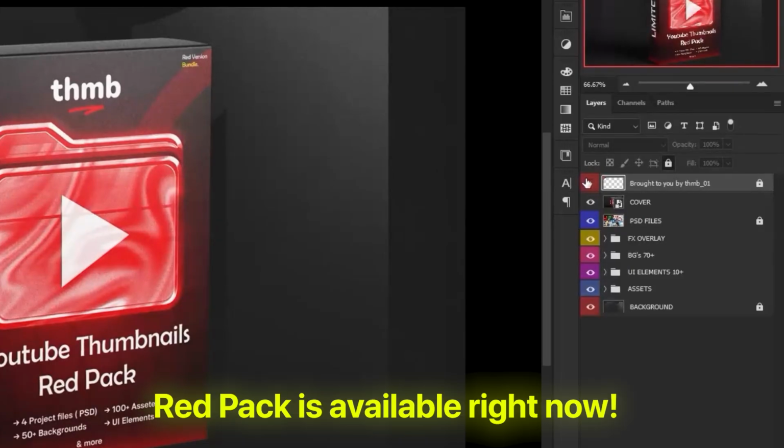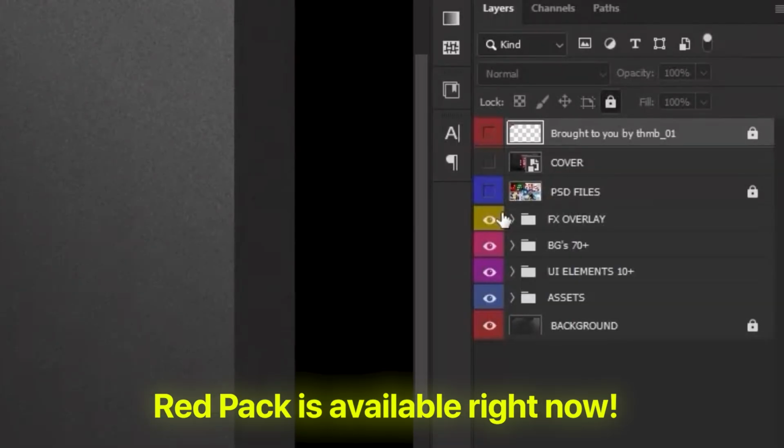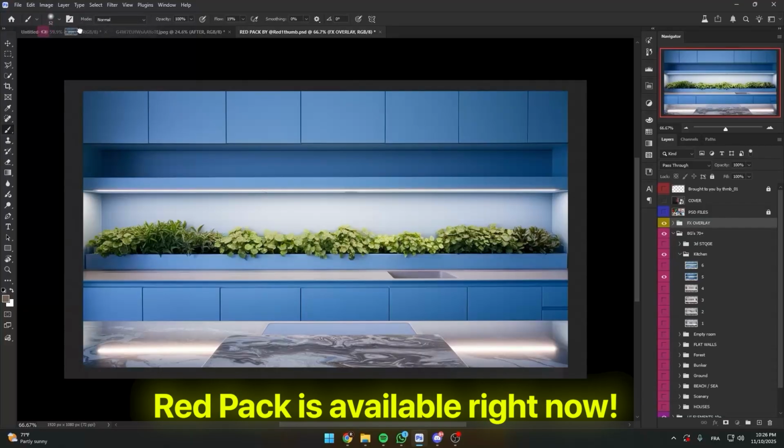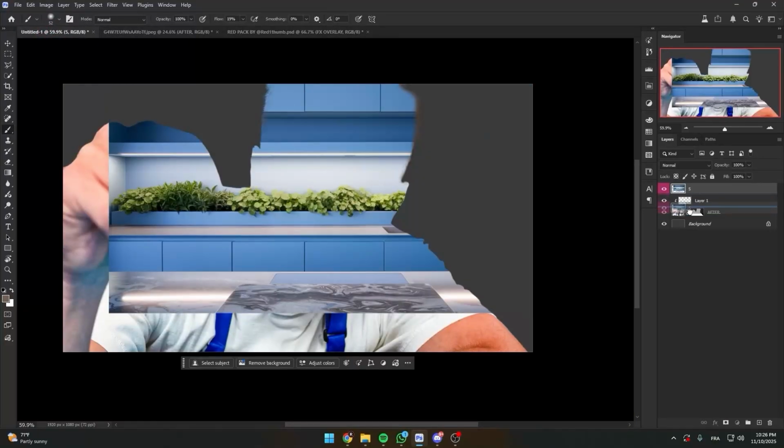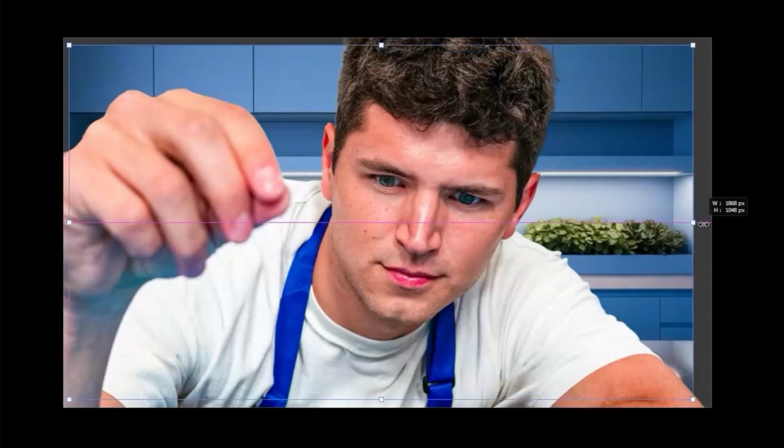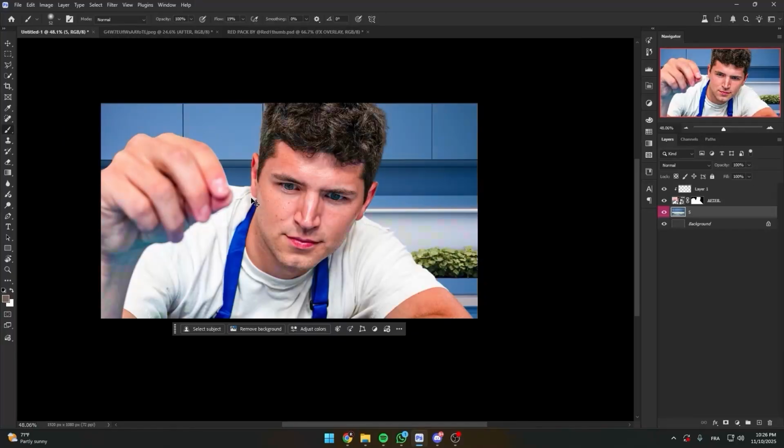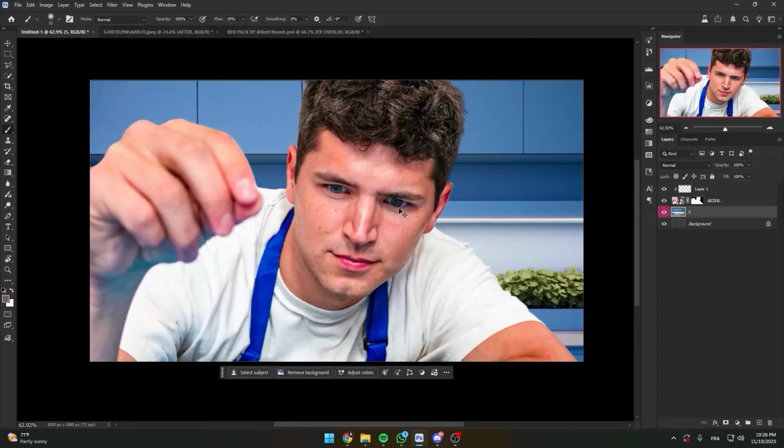Let's hide everything and switch to the background. Go ahead and choose the kitchen category, then drag it in, and just like that you already have a solid base within seconds. Alright, let's keep building this.